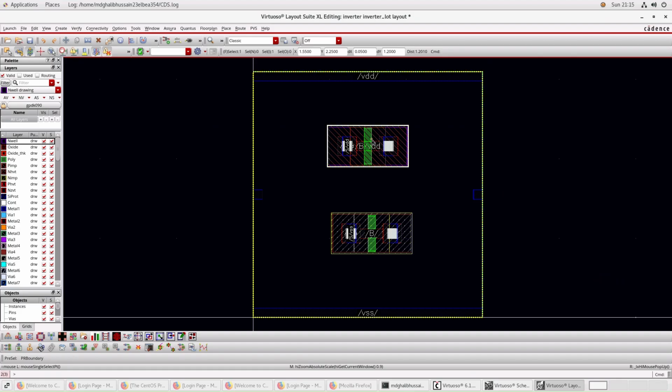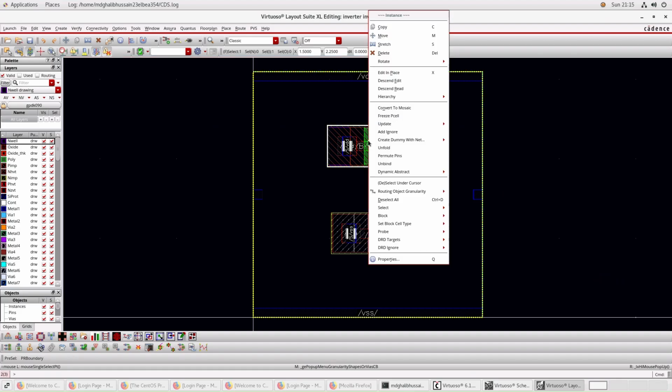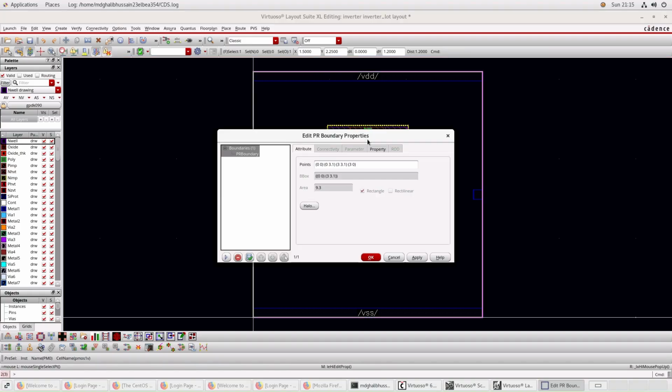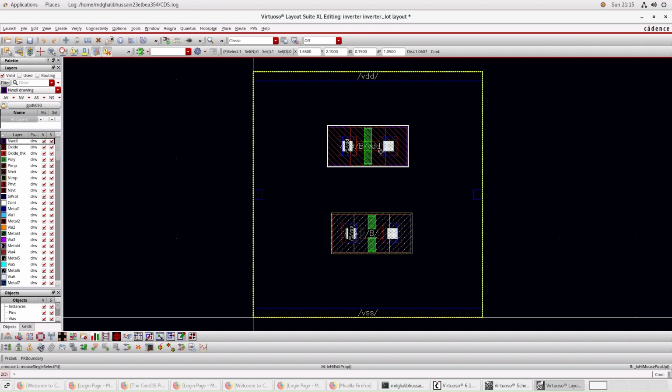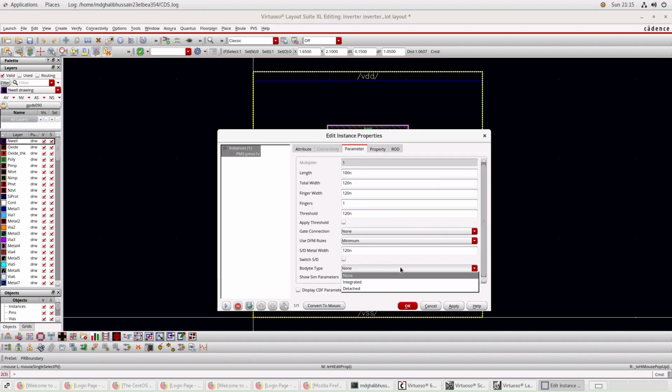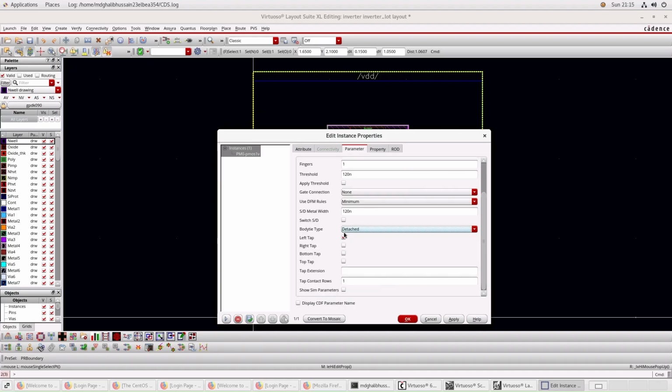Now click on the device. I have to detach the body of both the PMOS devices and NMOS devices. So I'll select the device, press Q, and go to parameter, and then body type. It should be detached. Then for PMOS, I will be using the top of the device.